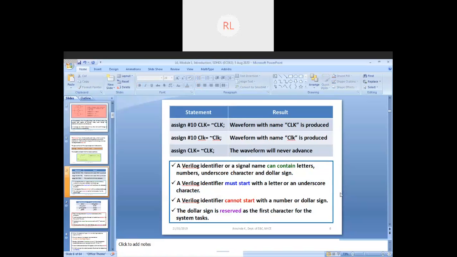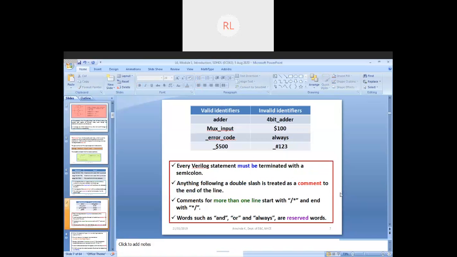So an identifier can have a signal name, which can have letters, numbers, those can be used for your file name, but then underscore and dollar cannot be used at the start. Dollar is used for system task.